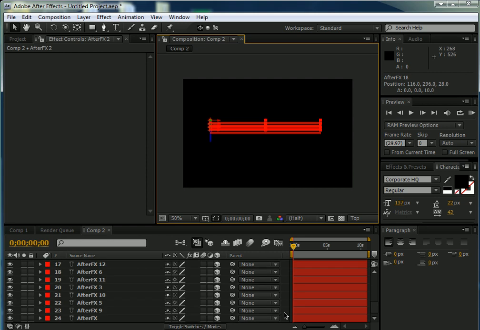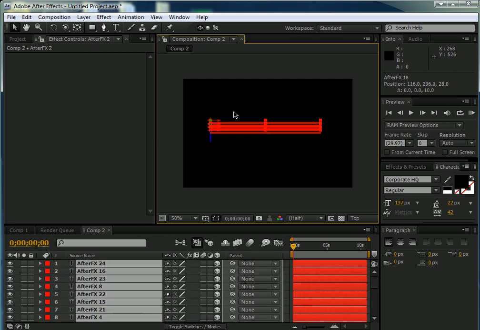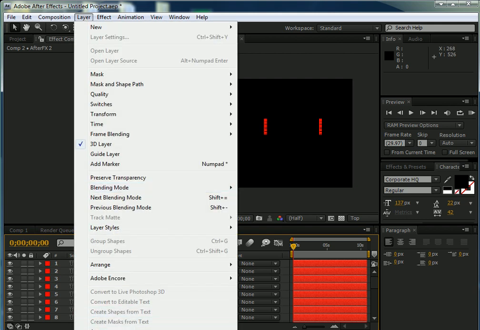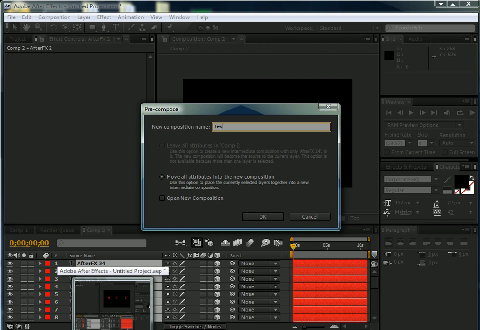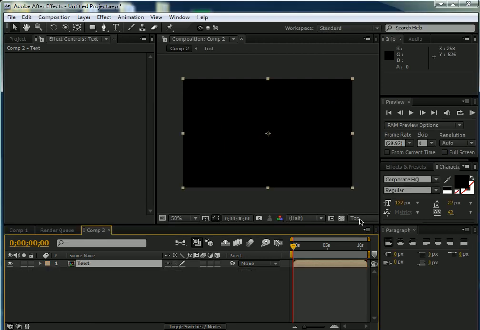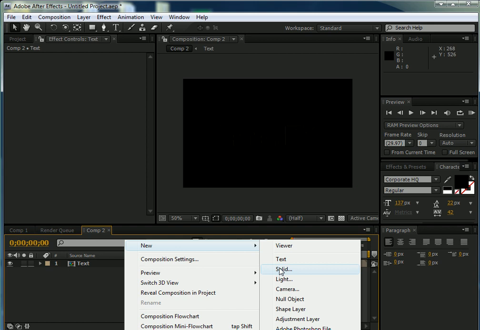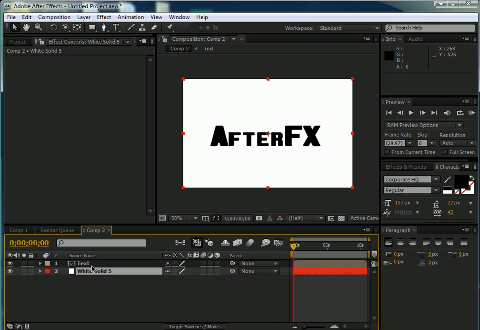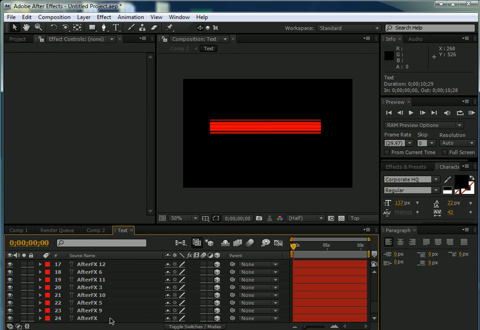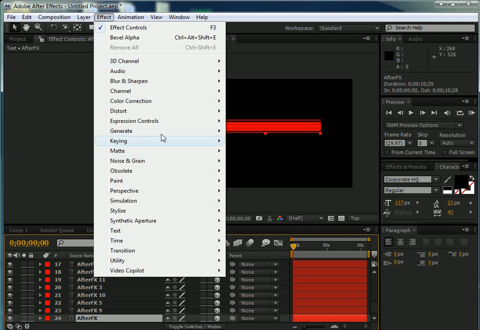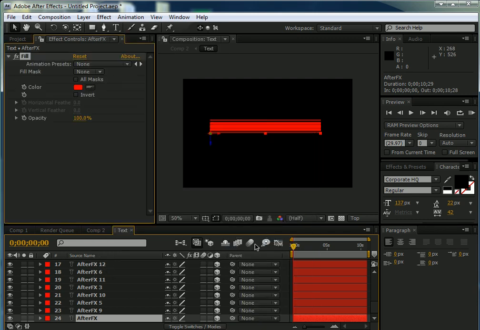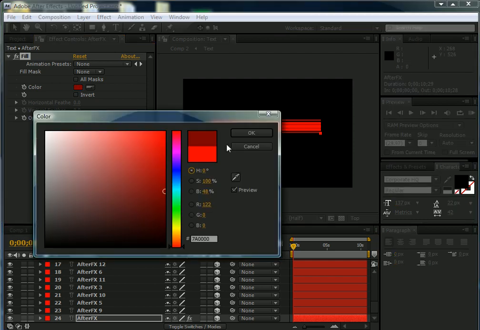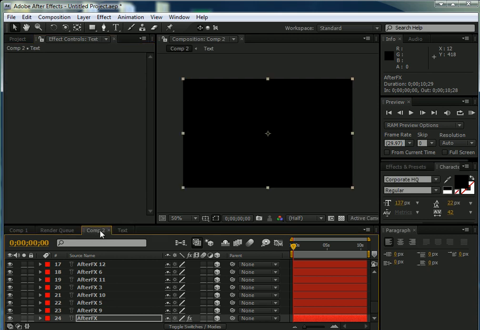But now what we're going to do is scroll all the way to the bottom here. We're going to highlight all of these. We're going to go to layer, pre-compose, and make it say text. Okay. Now we're going to go to our active camera, and we're going to make a new solid. So now we have 3D text. We're going to open this up, and we're going to go to effect, generate, fill. I'll fill it with a dark red, I guess. It's fine. And we're going to go to our comp 2 here.